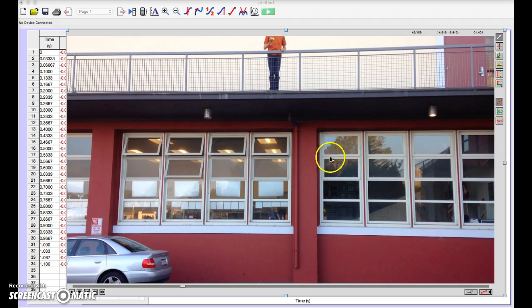So when you analyze a video using Logger Pro, the first thing you have to do is tell the video where 0 is going to be in the video. And so I want 0 to be up here where the ball starts. So I'm going to set my origin right up there.